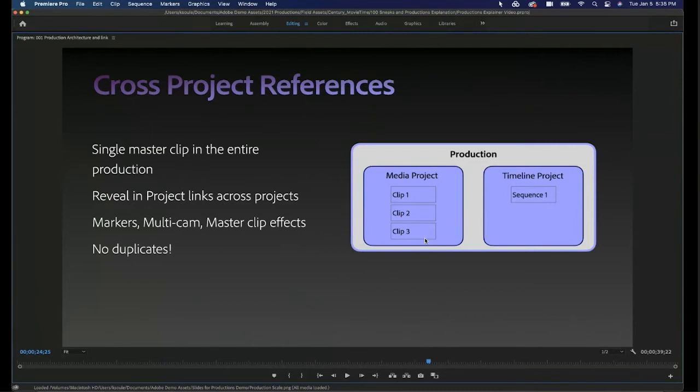Directly to the timeline. I don't have to make a copy of clip 1 to put it on this sequence. I'll show you that in just a minute. Again, no duplicates necessary. This works with multicam clips, which we'll talk about.